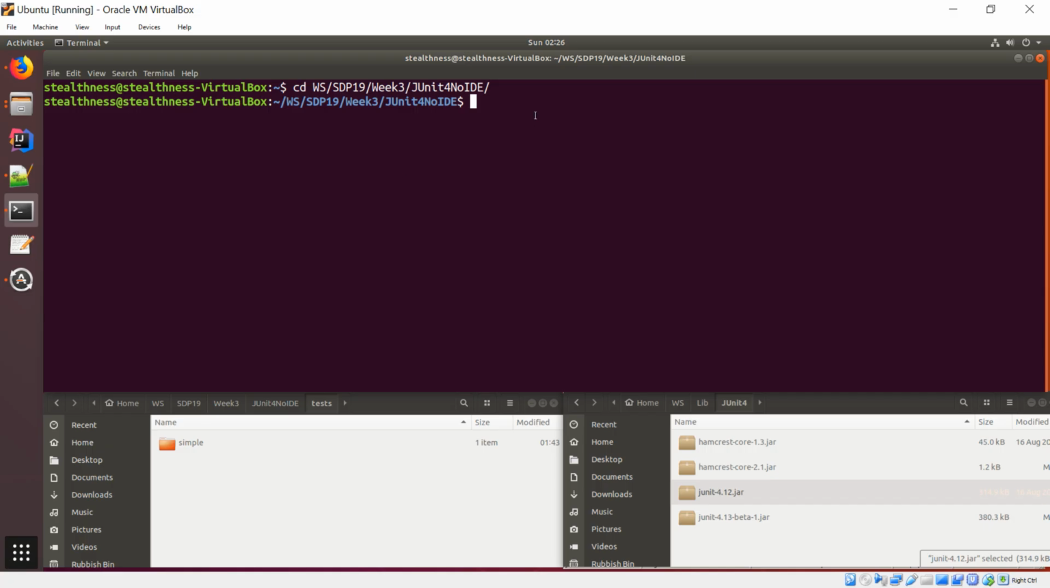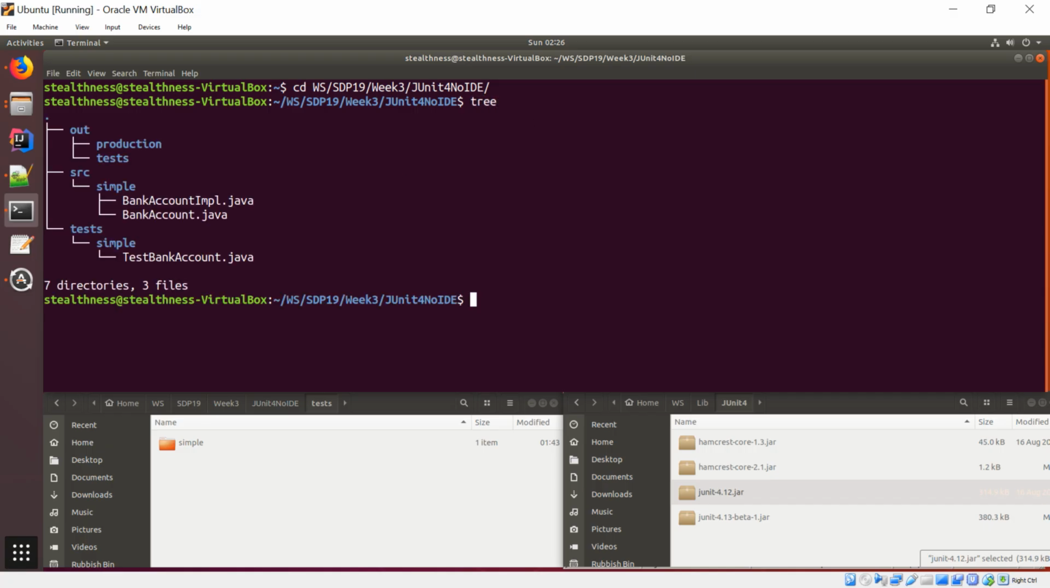So without further ado, I'm going to just show you the current directory we have. Here we have our current directory. I've got two simple classes in my source files, bank account and bank account implementation. I'll go through them in a moment. And I have a very simple test account that I'm going to be using to test them with.